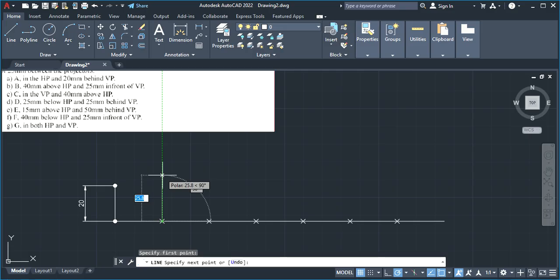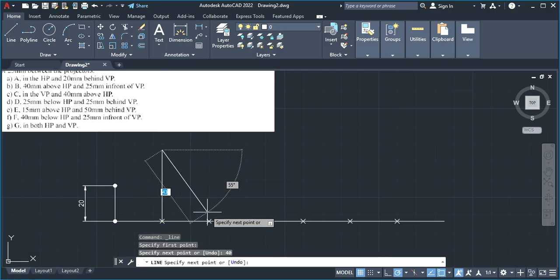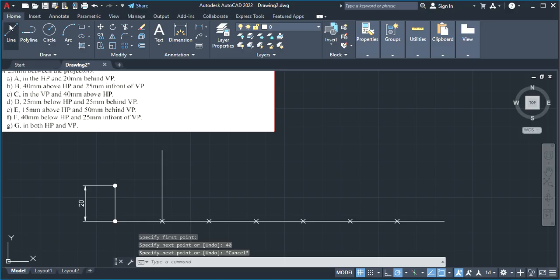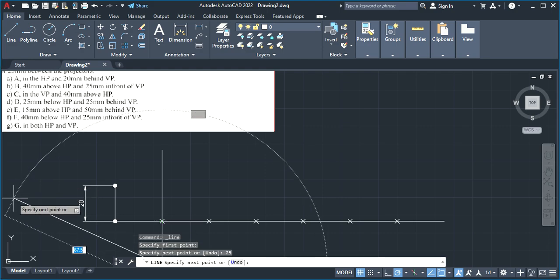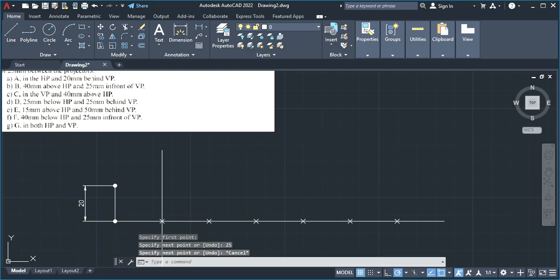Enter 40. Then this is the front view. Then 25 millimeter in front of VP, so below the XY line, 25. Enter. That's it. Now you have to show the dimension.